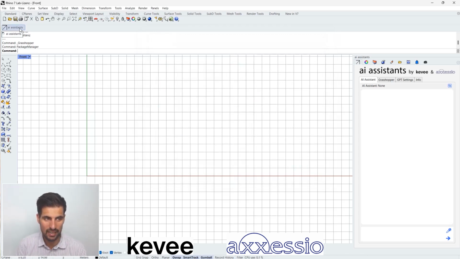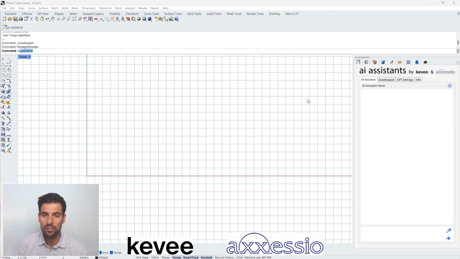AI Assistants. And then in order to start the user interface of the plugin that you can see on the right side, you just need either to click on this button, AI Assistants, or you can also type in the command AI Assistant in the command bar. In my opinion, the best way to use this AI Assistants plugin is to dock the user interface to the right part of the Rhino window together with these different toolbars here.